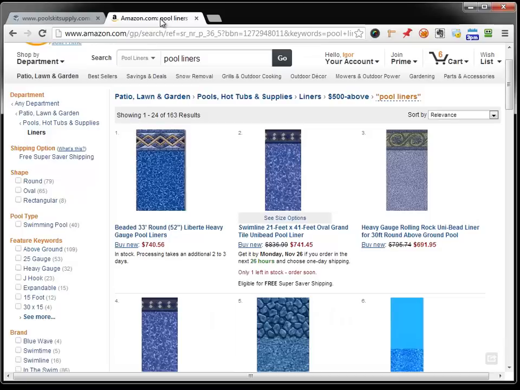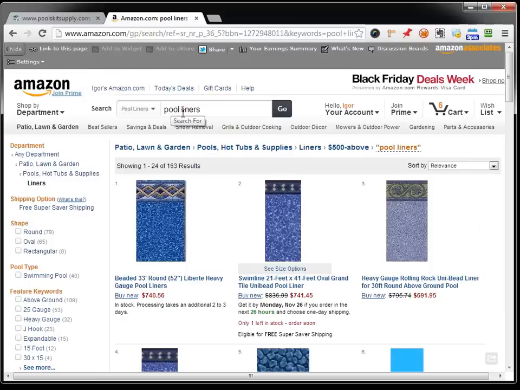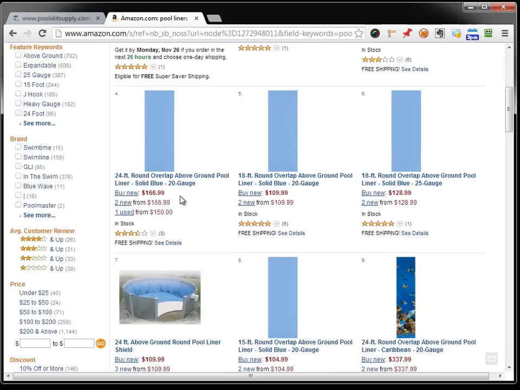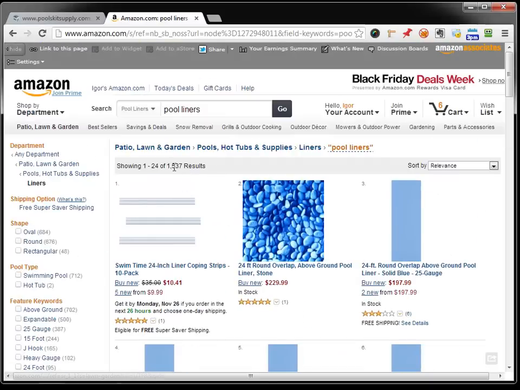So the best thing that I would recommend, and this would be a much longer process, but it's still easier than adding it manually, is actually going to Amazon directly. Because Amazon, in this example, I'm trying to do pool liners, right? And if I do pool liners without any kind of filters, we're talking about 1,500 items. Now, I don't want to add all 1,500 items into that one category.